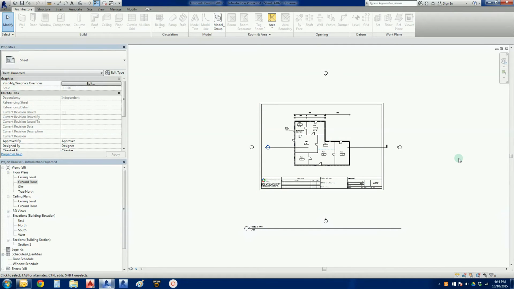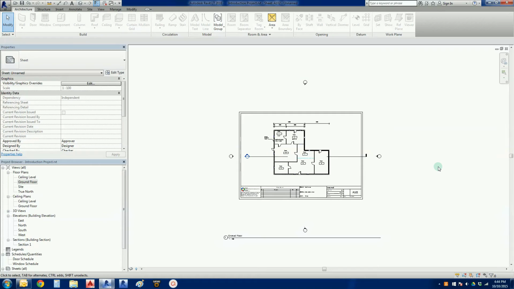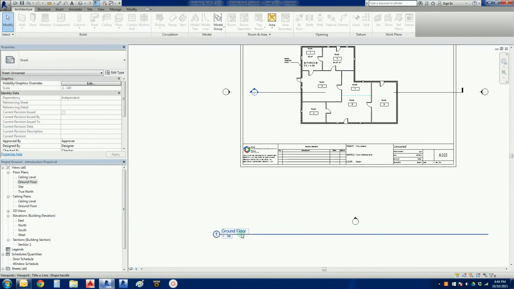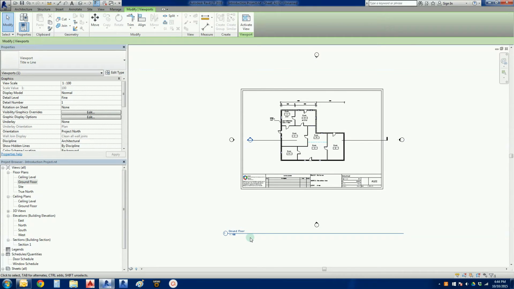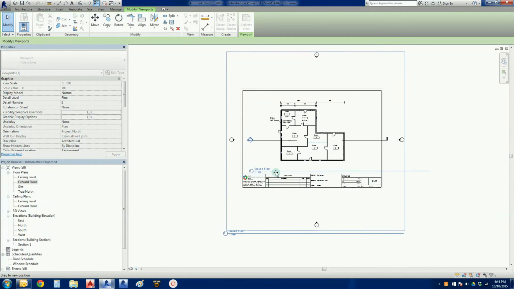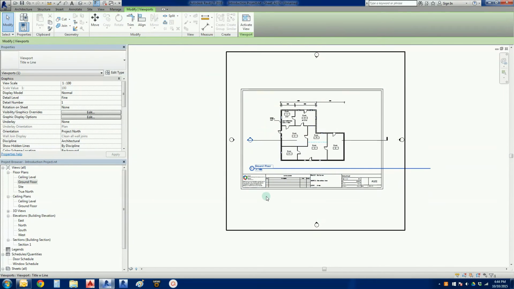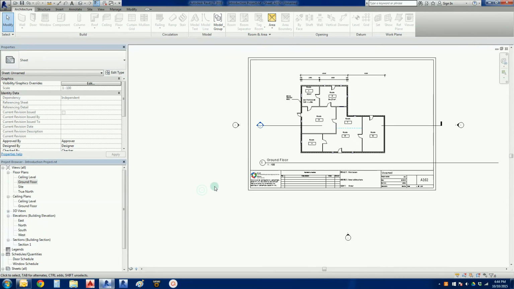Very similar process to what you would do with AutoCAD, where you are creating viewports, etc. So we've got a couple of little things here that we need to fix. Number one is that we've got our ground floor plan, but we've got the title all the way down here. So I need to click on that by itself, grab my little move button, and then I can hold my mouse down, click and drag that into place.